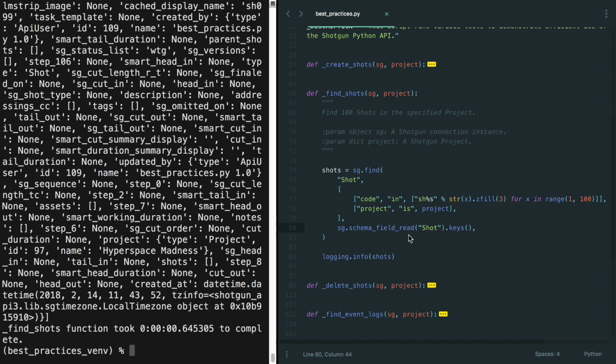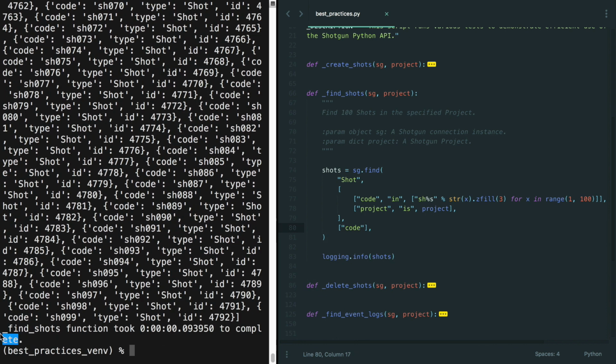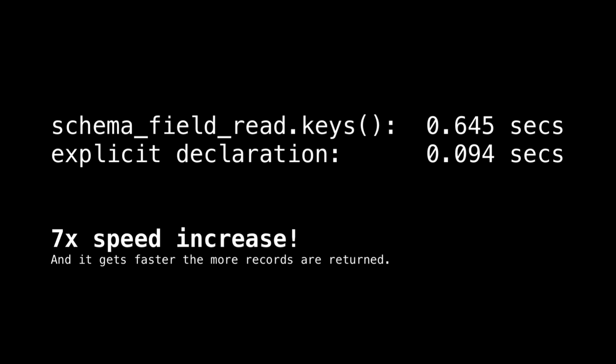Let's look at the timestamp here. And now let's use the original method of specifying just the information we need. Cool, so that took this long. And that's a big difference. Let's put up the numbers. Wow. But it makes sense, right?